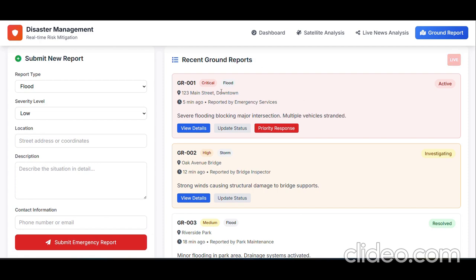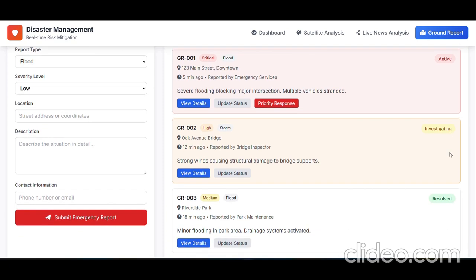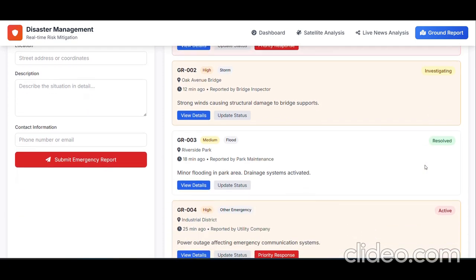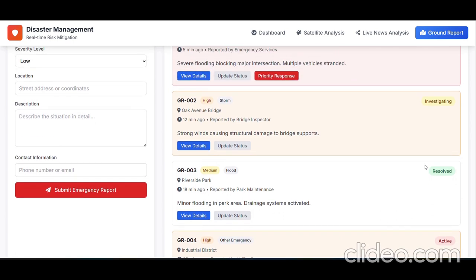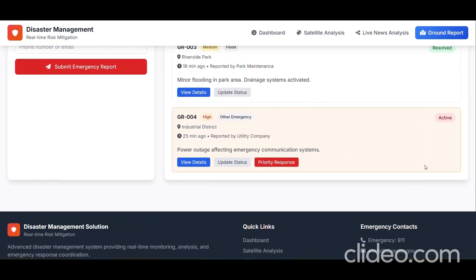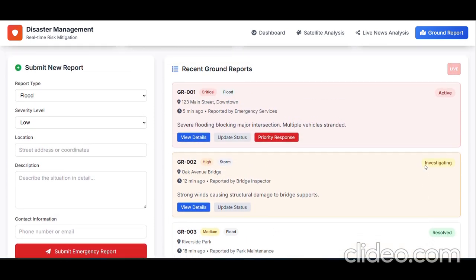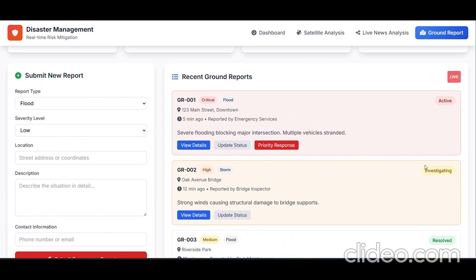We have ground reports analysis here, which shows which are active, which are being investigated, and which are resolved. It shows us how many affected areas are under control, having some resource management, etc., and which are going to be affected, so we can implement pre-disaster management here.